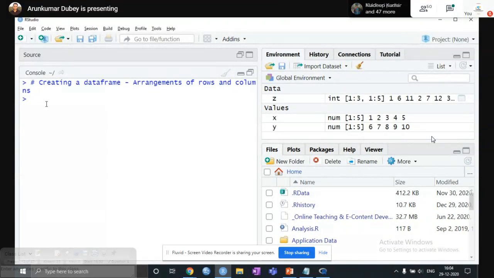Let me give an example. I'll take an example of a company. Let's say there is a company which has some employees. So I'm creating a data frame. Let's say I want to create a data frame which should have information about employee ID, employee name, employee salary. Yes, and then let's say one more variable.